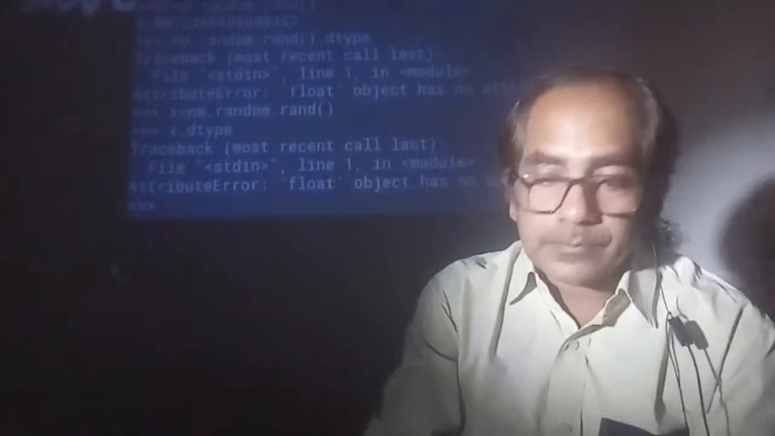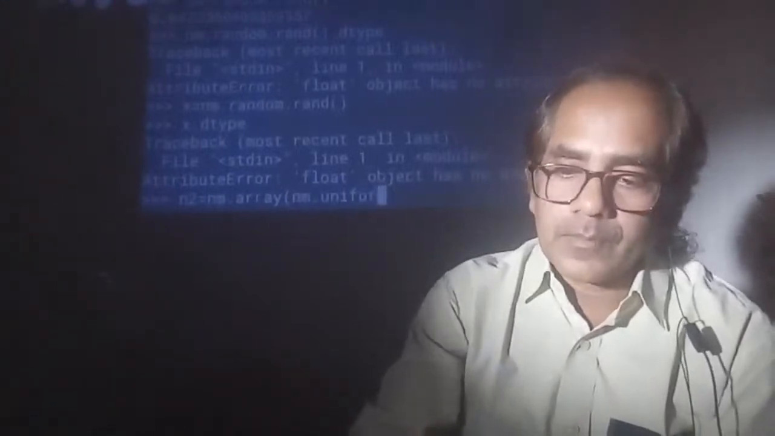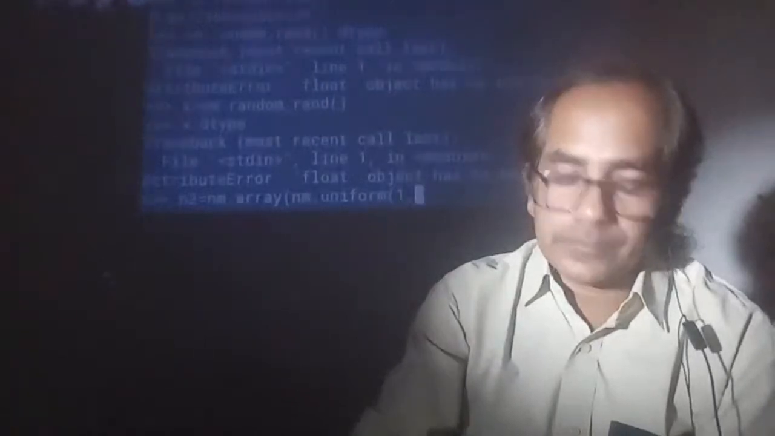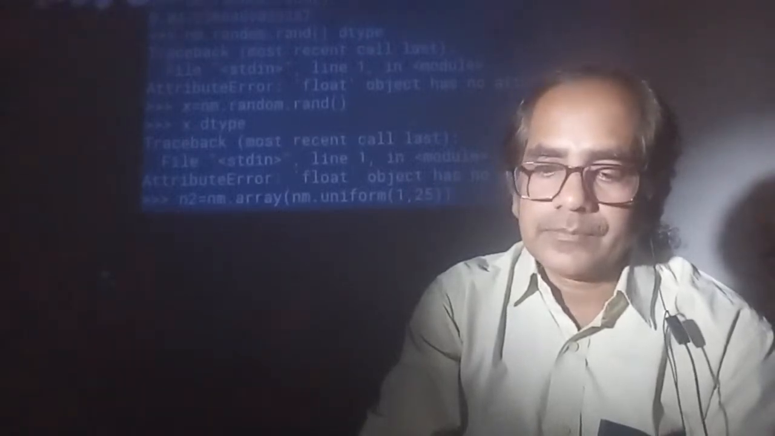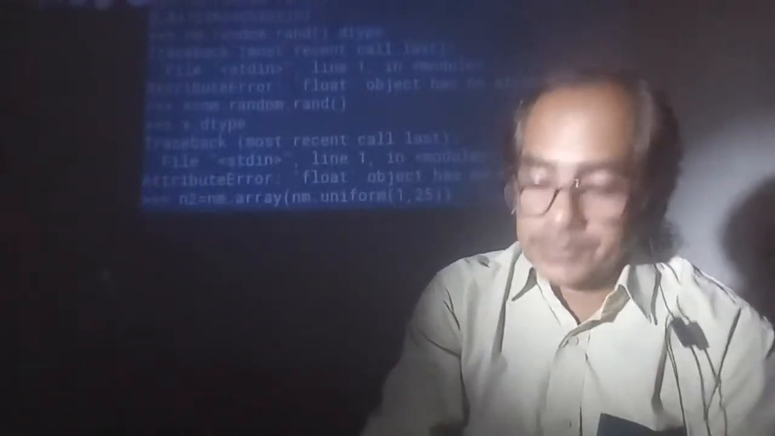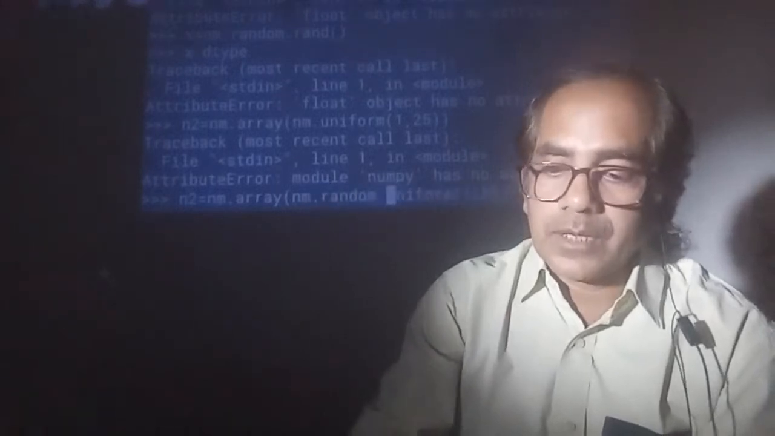Suppose you are writing n2 equal to np.array, np.random.uniform 125. ये तो जनरेट कर दिया, क्या गड़बड़ है भाई? अच्छा, n2 random dot uniform जनरेट कर दिया n2.